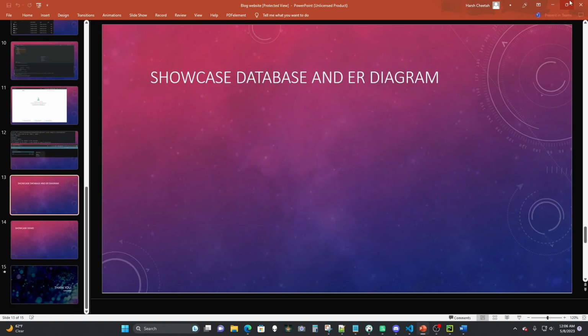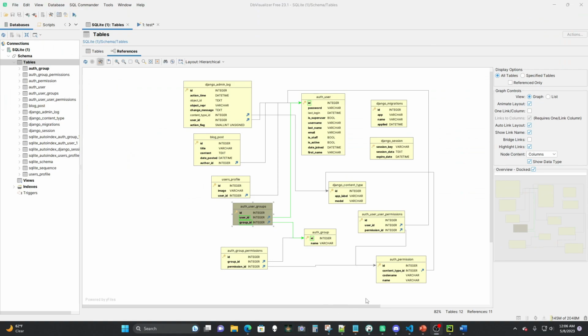So I'm going to show you the database and the ER diagram. Oh no, I had to close it out. Well, first I can show you the ER diagram. This is the Django admin log. Every single table here, I have about 13 tables. Each table has an ID, which is the primary key.